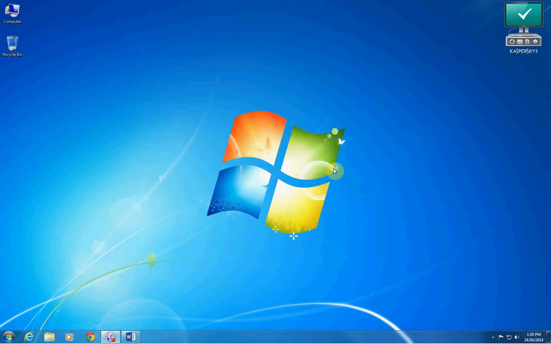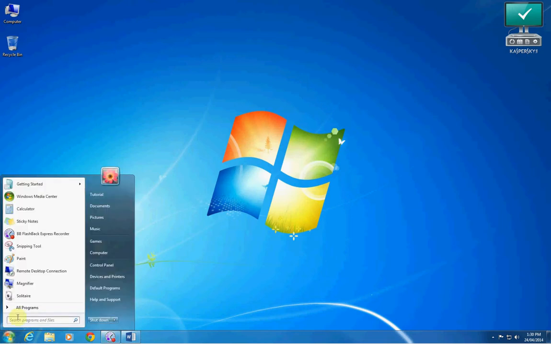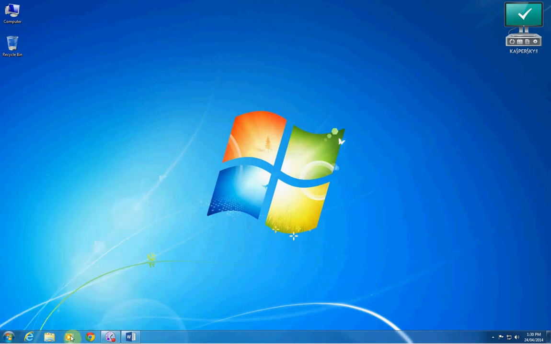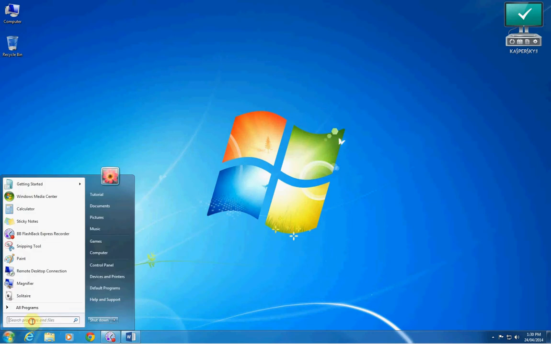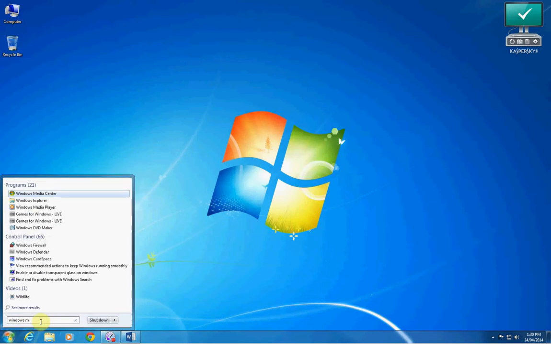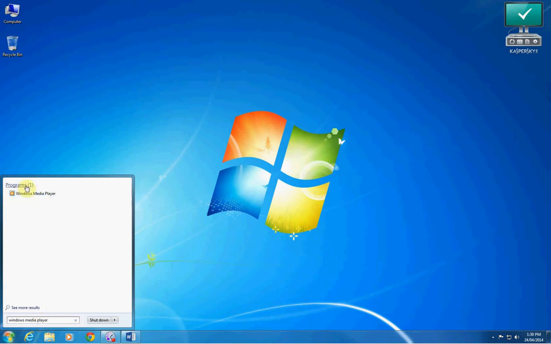First up, open Windows Media Player. You can access it from the Start menu, All Programs, and Windows Media Player here. It can also show up as an icon on your taskbar. If you can't find it there, you can open up the Start menu and in the Search Programs and Files box, type it in. Okay, now that it's open, insert your audio CD.